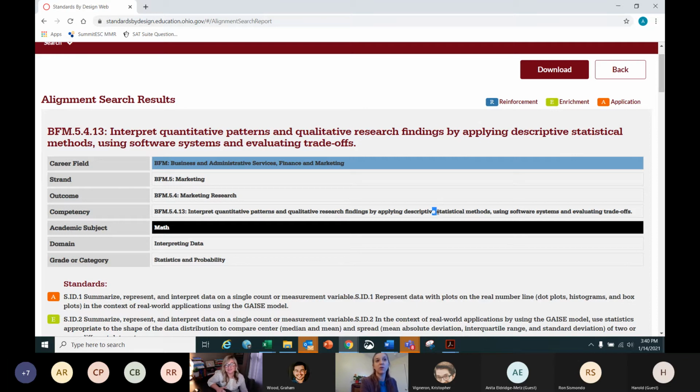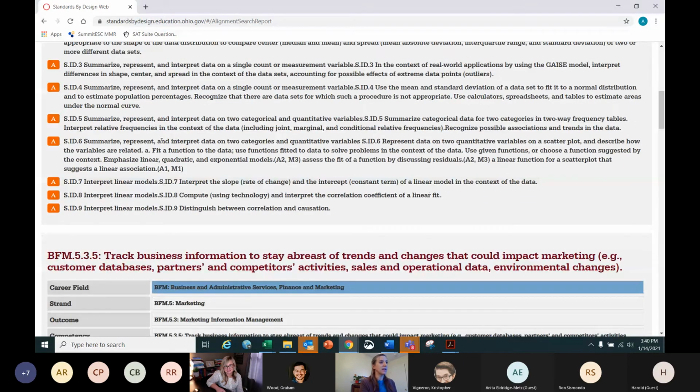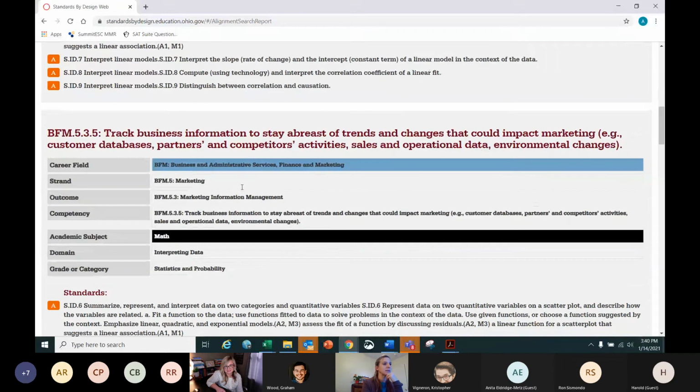Oh, using statistical methods. Oh, that seems like a very good match there. And so I can see, okay, it hits SID 1, 2, 3, and 4. That's usually my first unit there. So that could be a good match there. And then it hits all these other ones too. Maybe that's unit 2. Maybe I bring this competency into a couple standards.